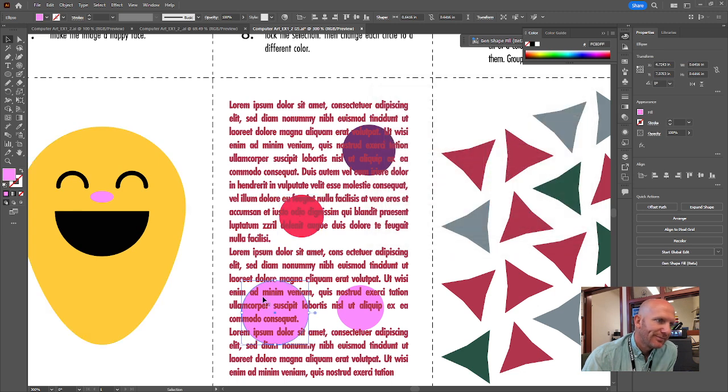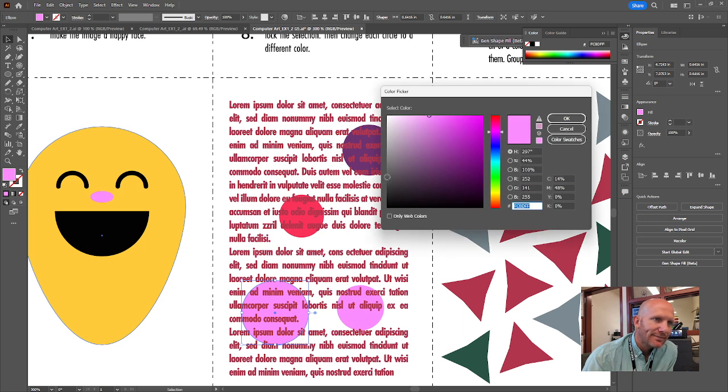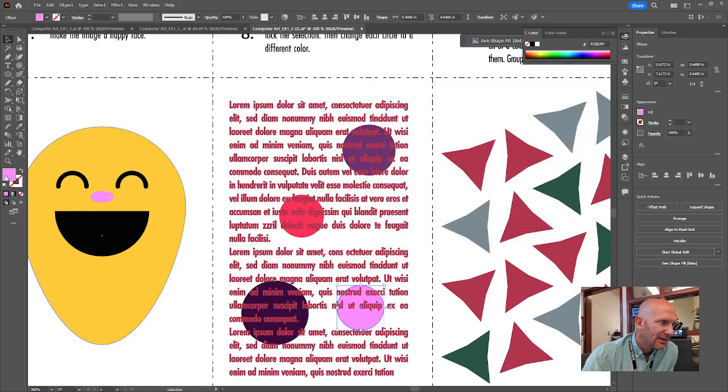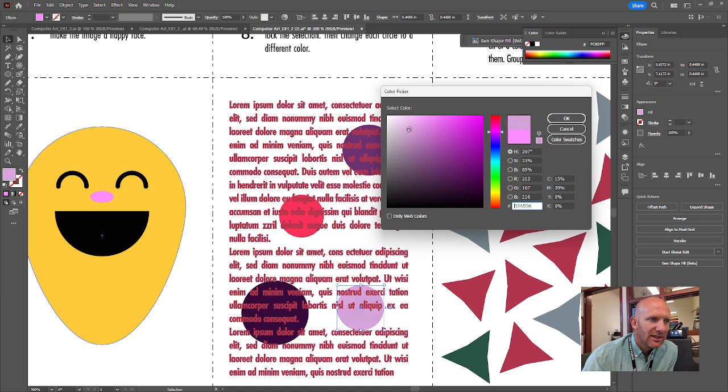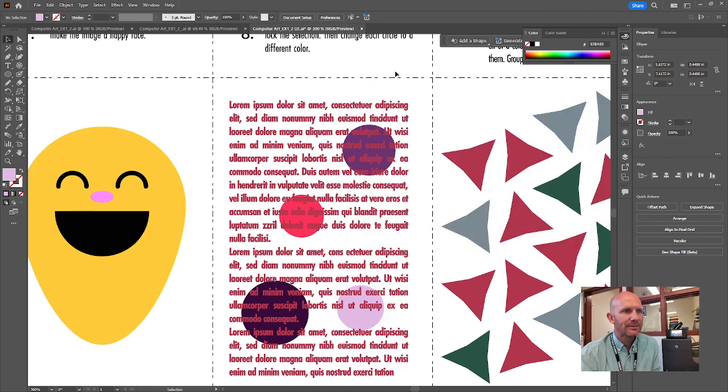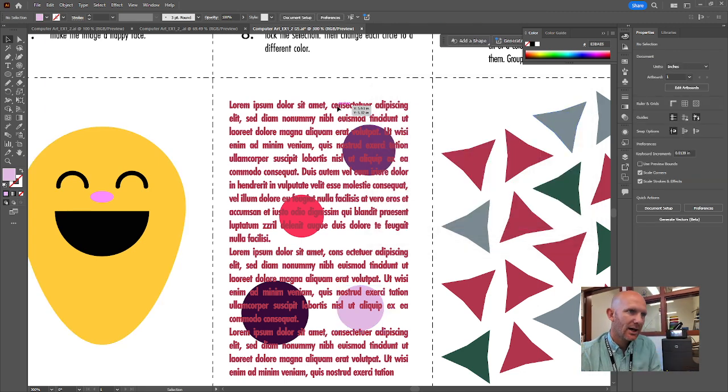Magenta E. This one, let's stay in the same kind of color scheme. We'll keep this kind of reds and violets. And this one, yeah, maybe we'll do more of a grayish color. And we'll hit OK. So again, locked all the text, changed my colors.